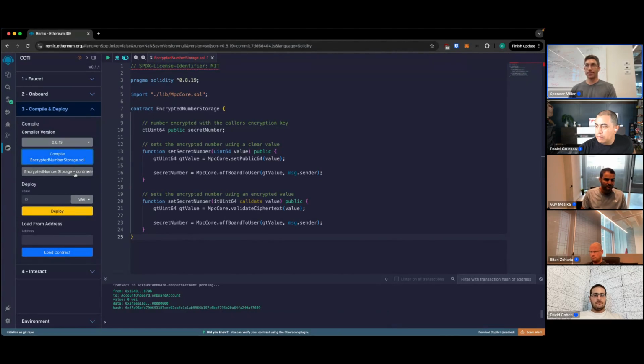And then you want to make sure that you select the right contract to deploy, because there can be potentially more than one. So we'll just make sure that we click the right one and simply hit deploy. And that will take a second.